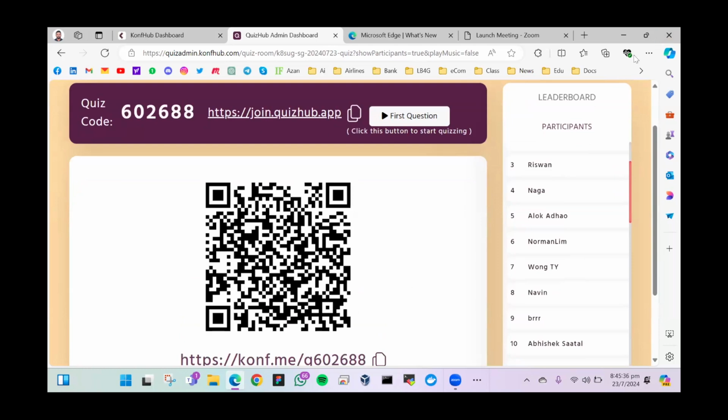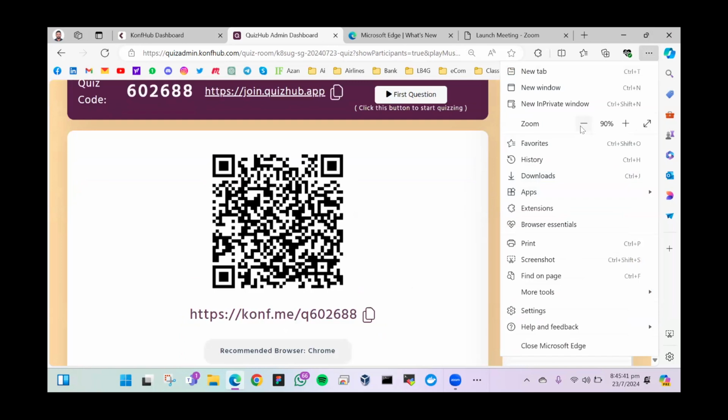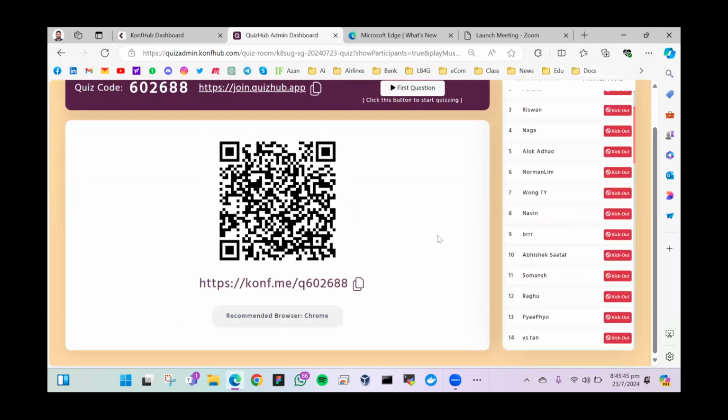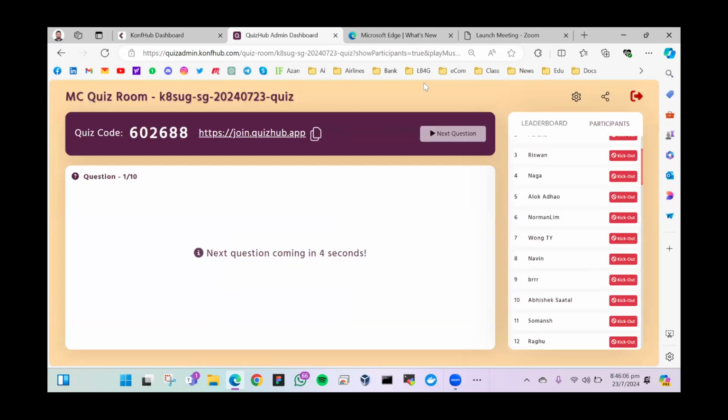Anybody have issue? I'll join them. Is the screen visible? Is it enough? Do I need to zoom in or is it okay? Fine. So I'll hand over to Anuj, my colleague. He would take over. I will just read out the questions for your ease. Starting it now. On your mobile screen.